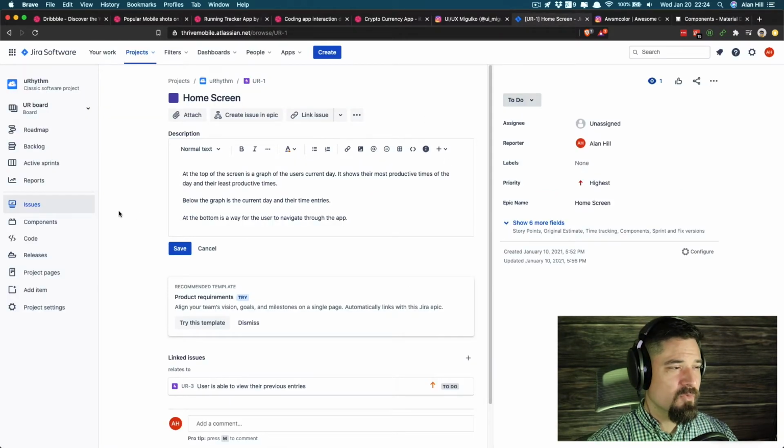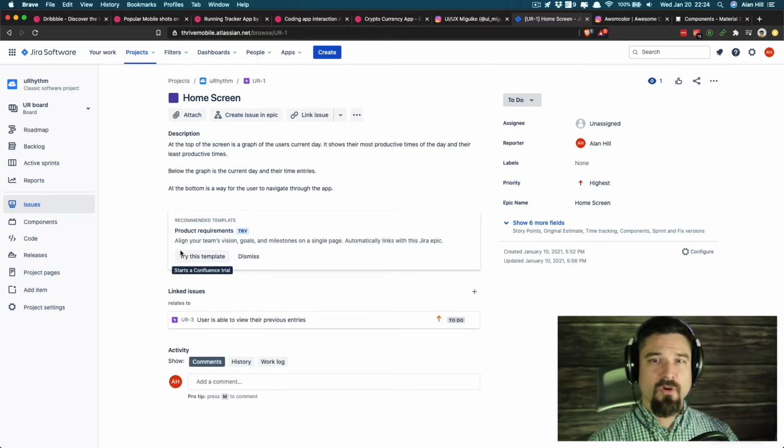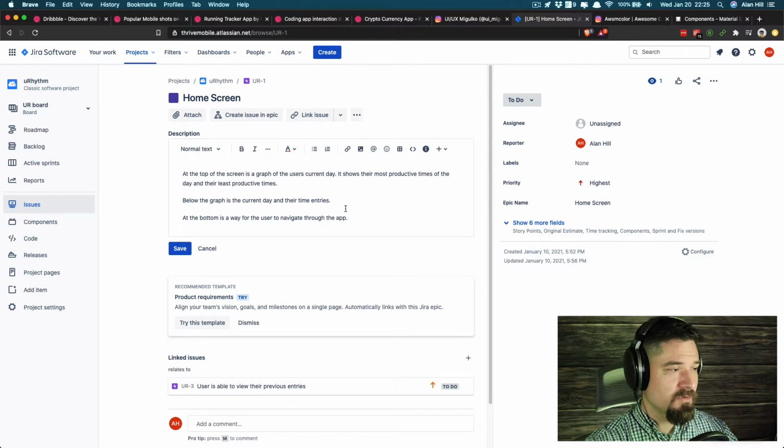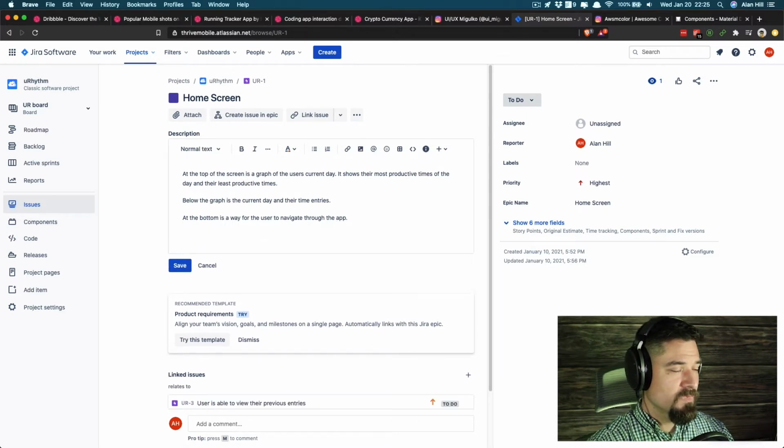But either way, they need a way to navigate to the settings or previous days and such, and they also need a way to enter new times. So actually, let's add that in here. There is a way for users to enter new information for the current time. All right, so we'll keep that.